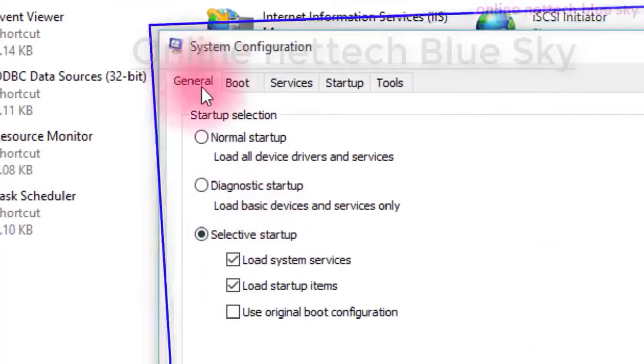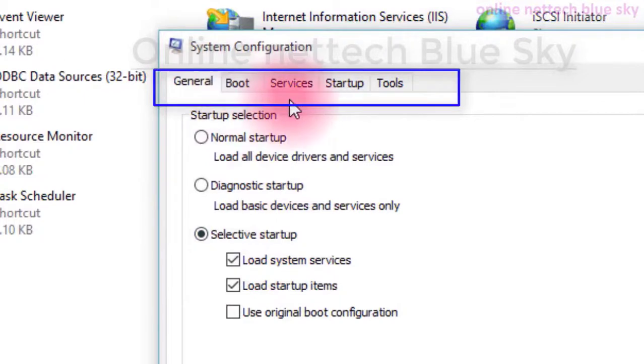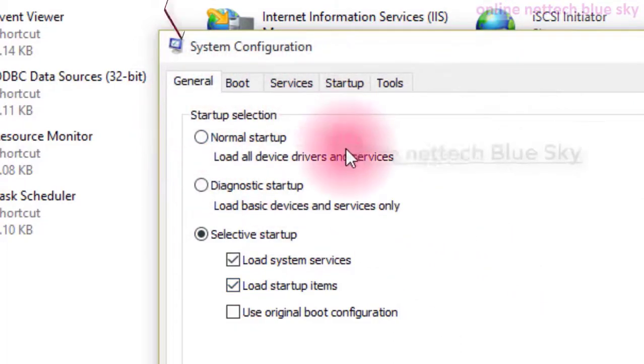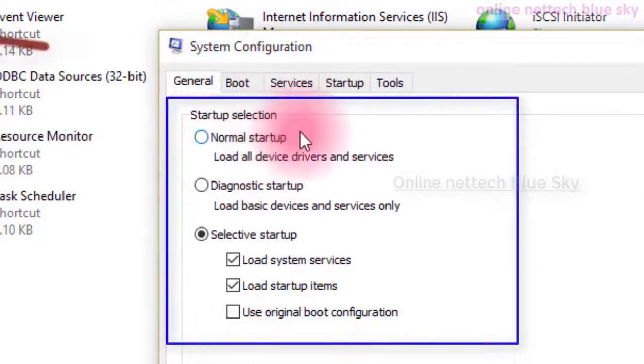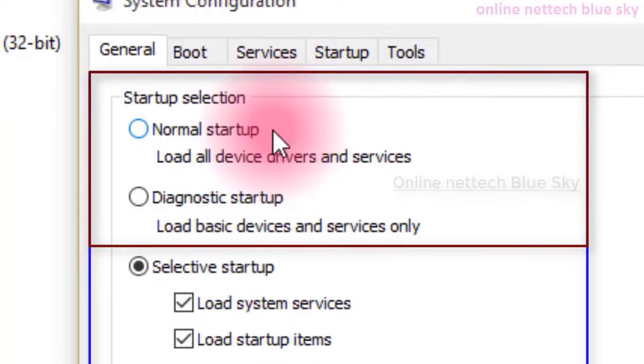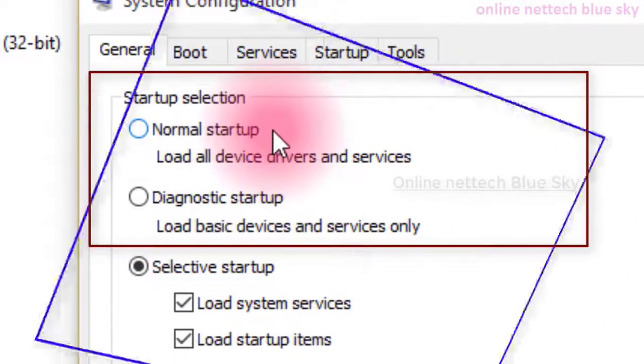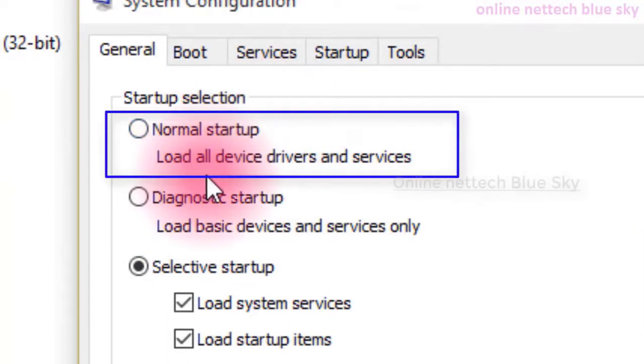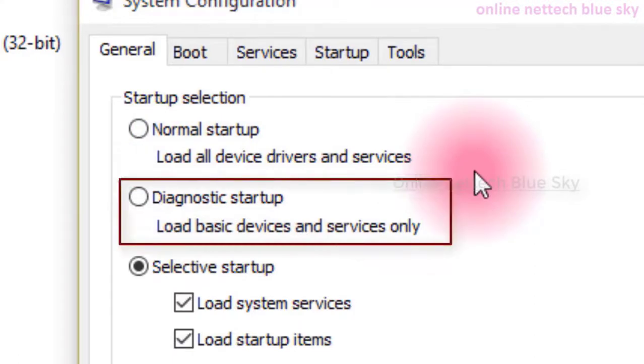So you can see here my System Configuration window, with five tabs available in this menu: General, Boot, Services, Startup and Tools. Inside General you can see the startup selection, meaning how your computer starts. That means you press your power button, and at that time your computer starts. So there is Normal startup, Diagnostic startup, and Selective startup.